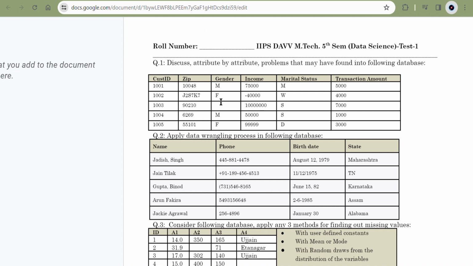Here the problem is that the column is empty. Another problem: the income should not be negative. All the incomes here are positive, so income should be positive. In marital status we have married, widow, single, and I think this D is the problem here. What is D? So it is a problem.